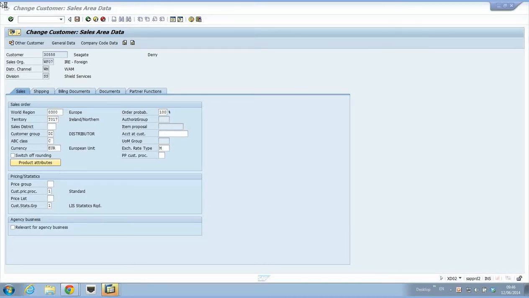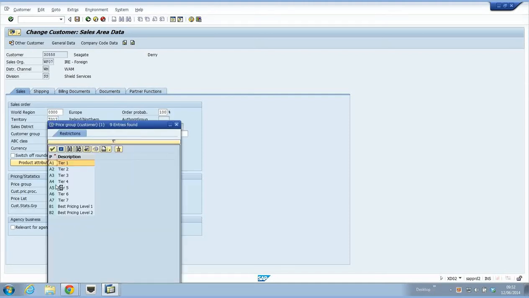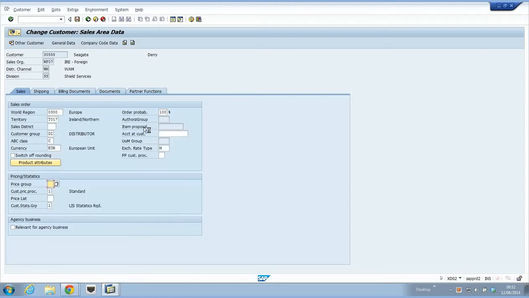Moving down to the pricing and statistics subsection, you can see here that we can enter a price group. A setting here would indicate a group of customers with similar pricing requirements. We can see from the drop-down menu the options available in this system. In the next field down, we enter a customer pricing procedure. This is a method of calculating prices for products sold to this customer. It holds rules, for instance, how discounts are calculated, how tax is applied, and so on.